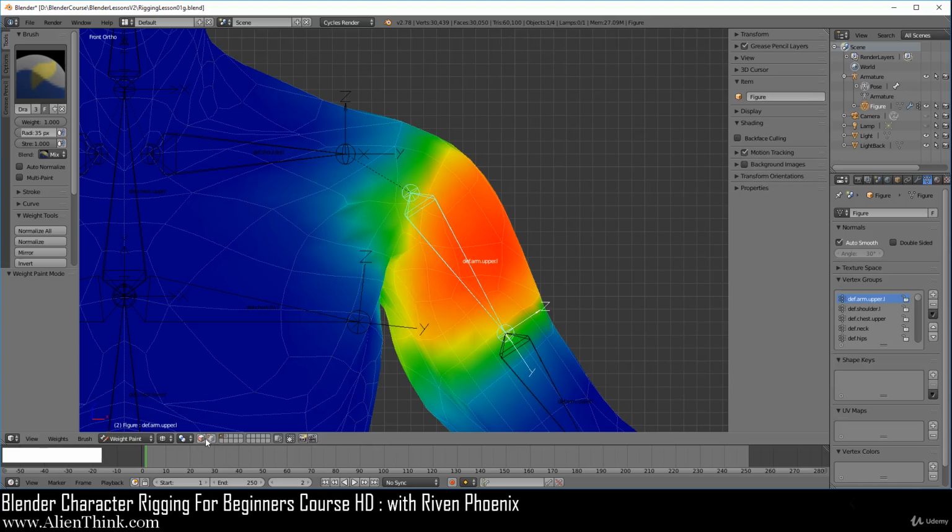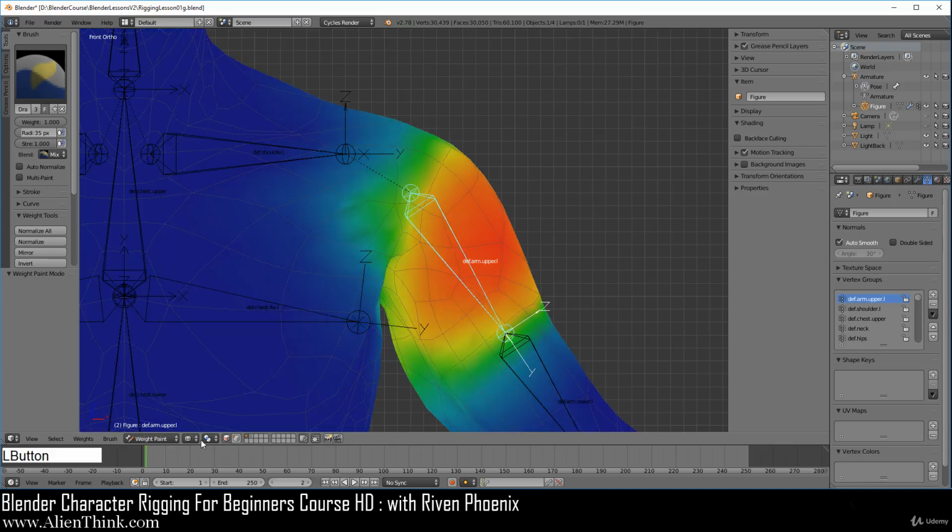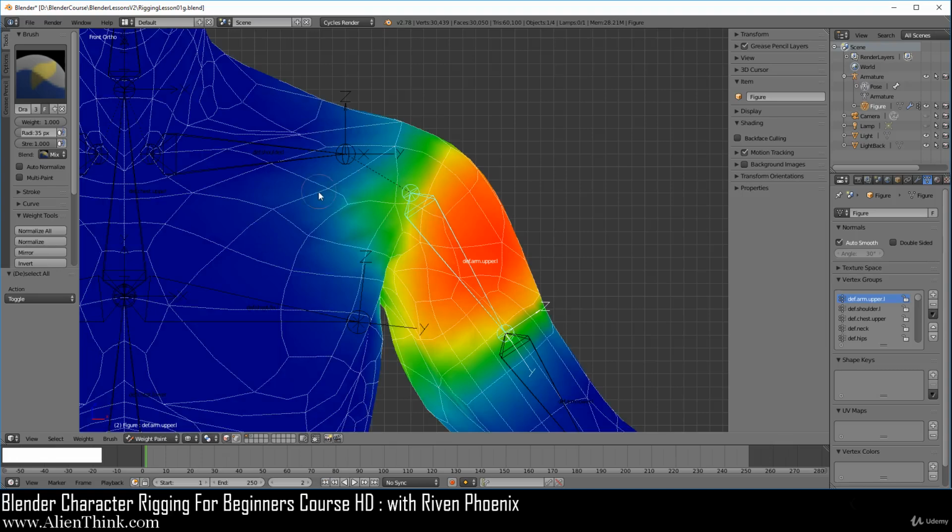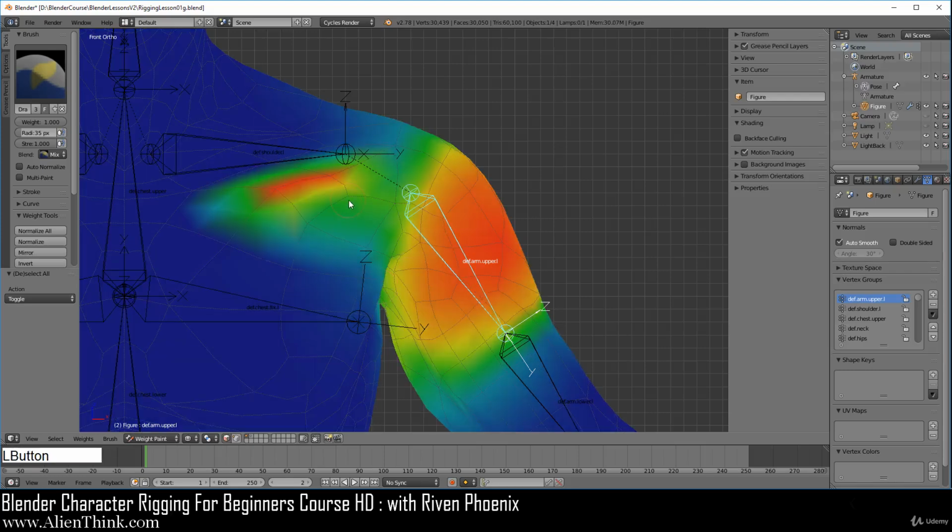Now the button right next to it basically is a masking tool. So if you click this, you'll notice that if you press the A key, you can now paint on any of these vertices. And if you press the A key to deselect, you can't do anything. But now over here, we can't select the bones, right?